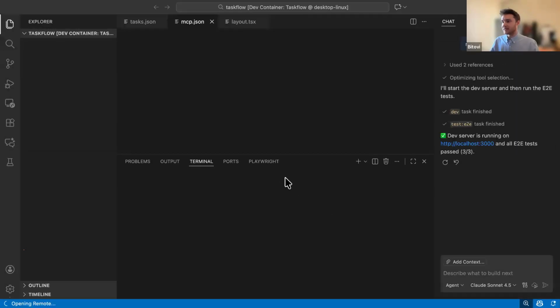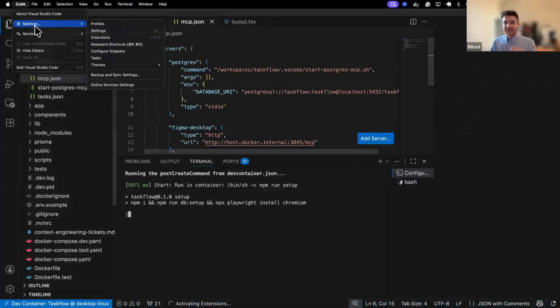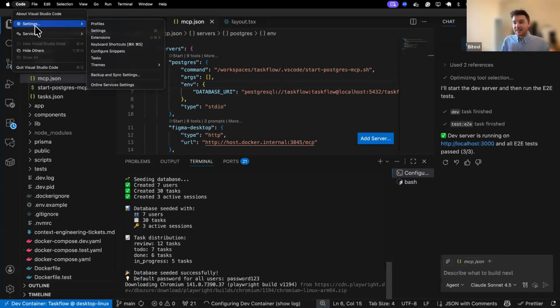Okay, so I'm going to open it in the dev container. And before we move on, one thing I do want to say before we get too deep into this: if you don't have the latest version of Visual Studio Code, or an up-to-date version, you might want to consider updating because we're using these very new features. Like we're going to be using things called tasks.